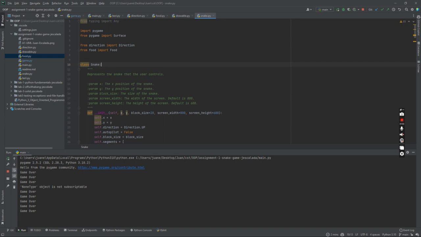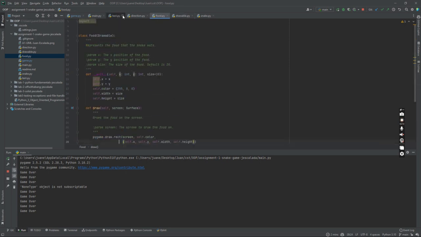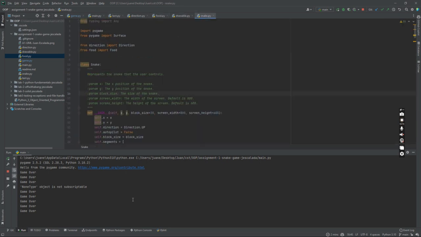And then finally, we have the interface segregation principle, which I've demonstrated by using the Drawable interface here. So this has a single method called draw, which allows drawing an object on the screen. This is implemented by the food, by the text, and by the snake itself.